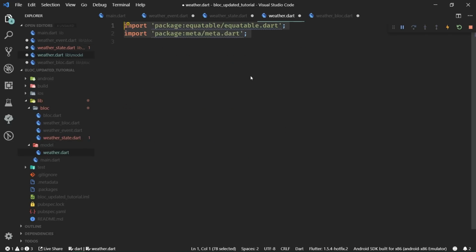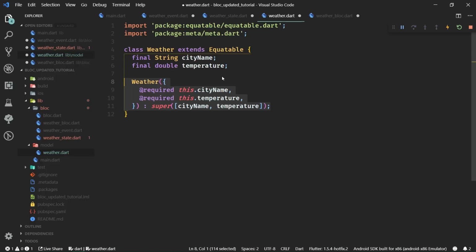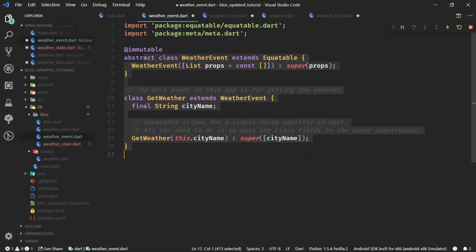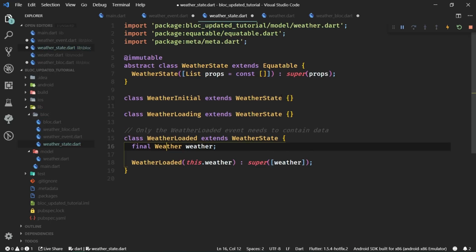We first want to import Equatable and also the meta package, and then we're going to create a class Weather extending Equatable. Final String cityName, final double temperature are its fields. And finally, we want to set those fields up inside a constructor and then pass those fields over to the super constructor of Equatable. After you have carefully thought out what will come into the block in the form of events and what will come out of the block in the form of the states, and also over in WeatherState we should import the Weather class which we have just created, you can finally implement the block itself, which will take in those events and output those states.